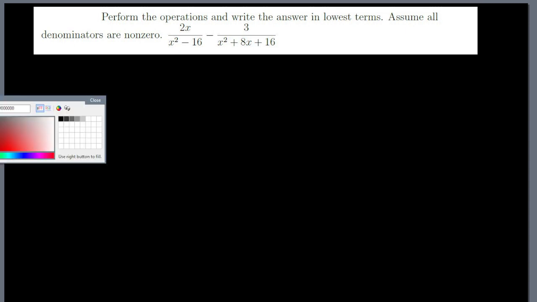This one here is to perform the operations and write the answer in lowest terms. Assume all denominators are non-zero. So let's just get our brush out. Let's pick a nice little yellow color here.